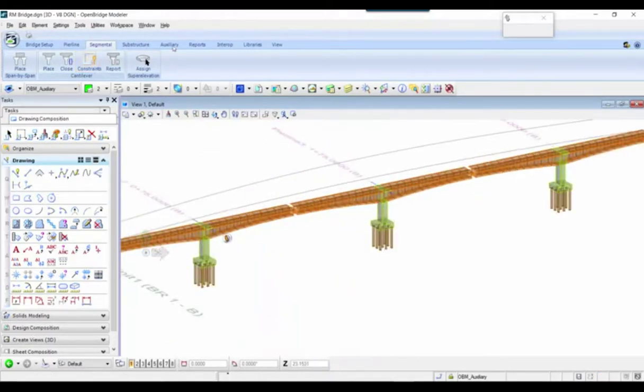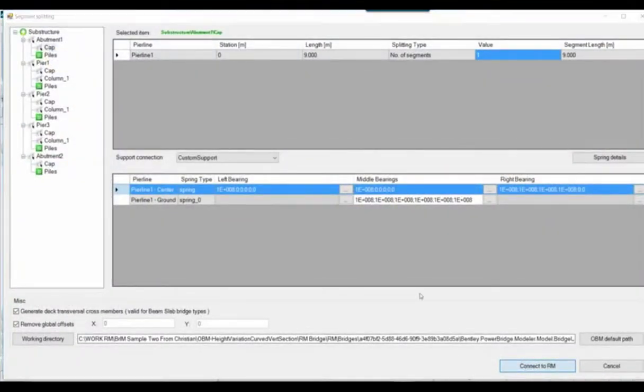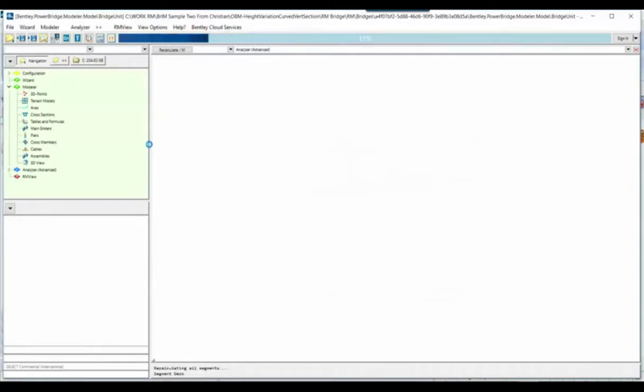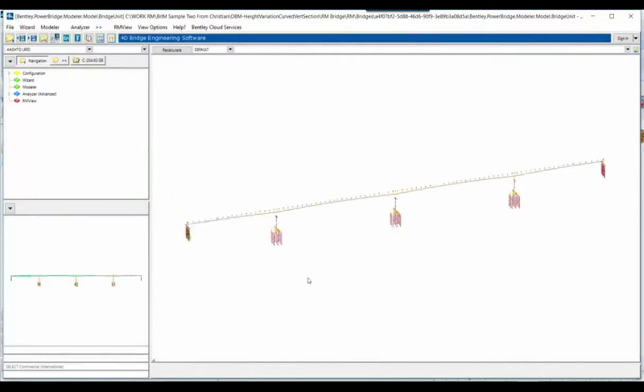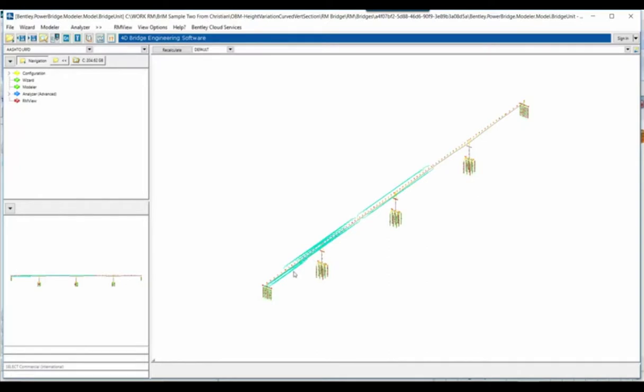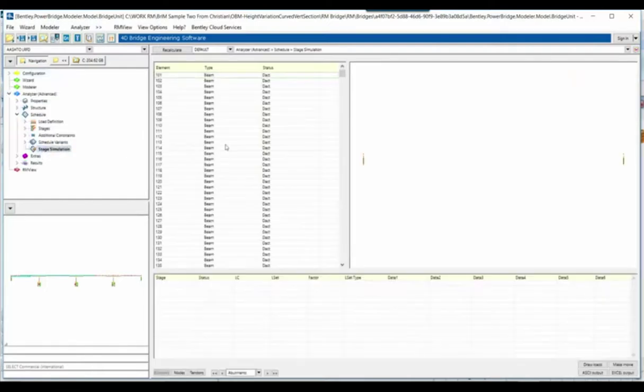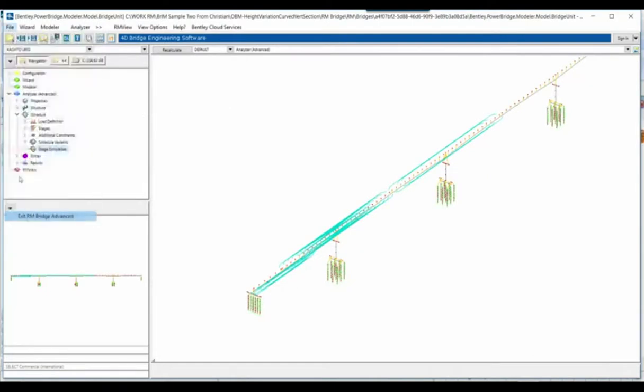Now, going to the interoperability, that's beautiful because I'm using one single model to do many things. In this case, I'm going to go to RM Bridge to do the analysis, time dependency. I add tendons. I will add all the load cases, whatever is necessary for the application. In this case, segmental. You can see the tendons that I have added. You can see the schedule stage simulation that I defined in OpenBridge Modeler. Over here, we can see the substructure being placed first, and then how the cantilevers are going to be constructed, etc. Okay, I'm going to exit RM Bridge.